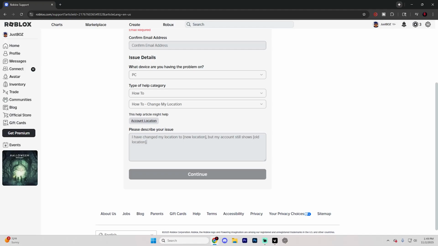Hit continue, submit that ticket, and Roblox should respond within 1 to 2 business days and update your account information to that new location. But that is it. It really is as simple as that.